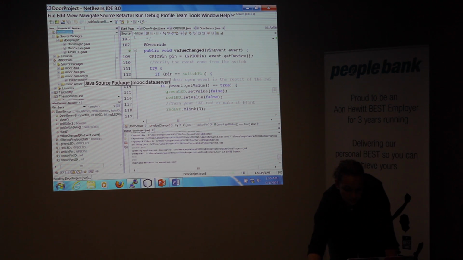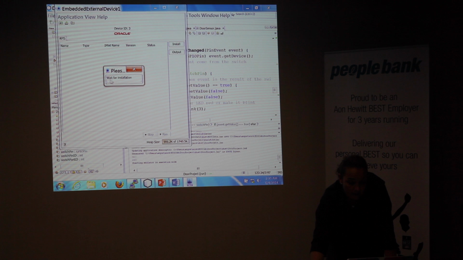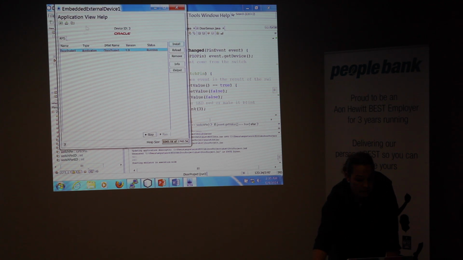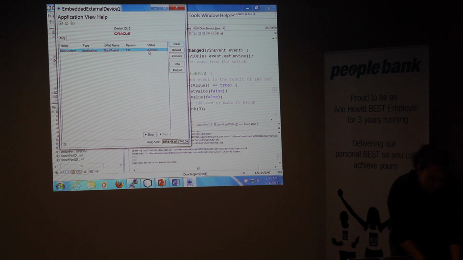The emulator is going to get started, hopefully. Remember, this is just showing me what's happening on the external device. It is telling me the door project is running. We can see here by default the door is closed. If I press the button, it changes and we blink the red LED, then leave it on, and if I release, it goes to green again.